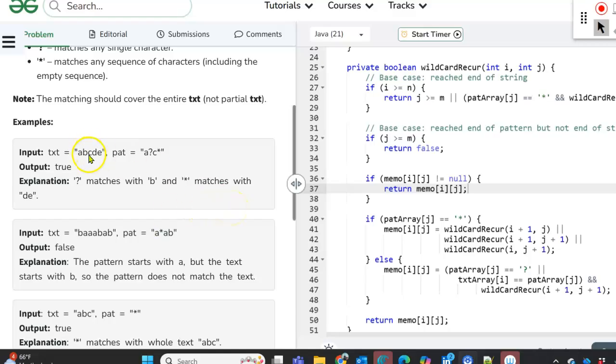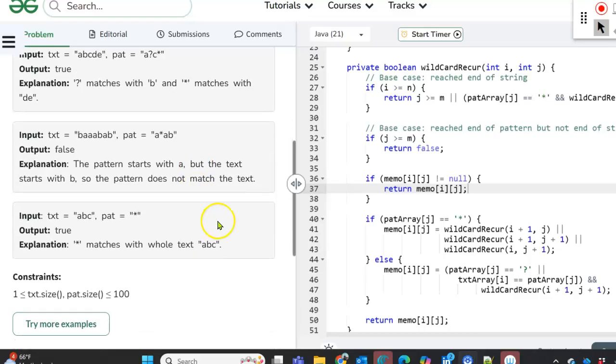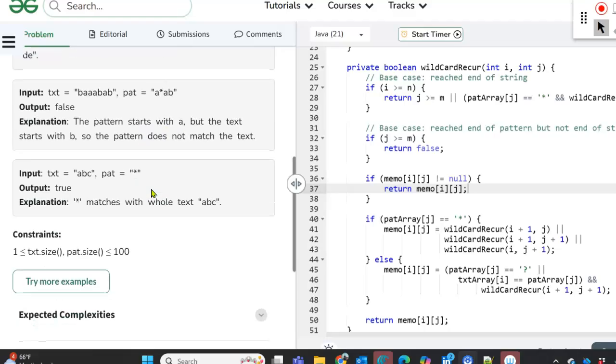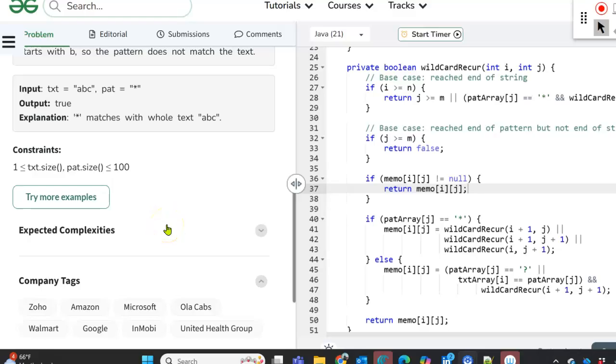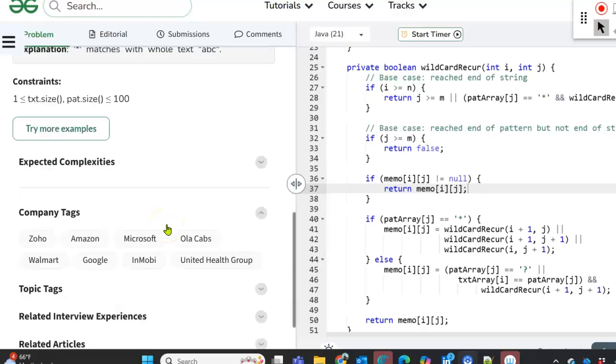All right. This first one, let's hold off on that. I think we'll use that as an example. This one is pretty obviously not going to work because the first letters don't even match, so that's false. This one pretty obviously does match because the pattern is just an asterisk, which means it matches anything. It matches an empty string, it matches any combination of letters. Okay. The size of the text and the pattern will be somewhere between 1 and 100.